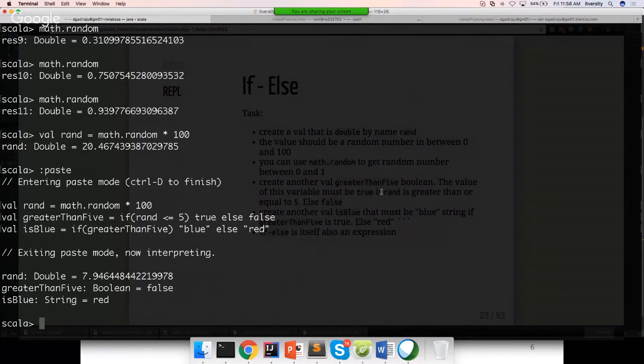It has generated 7.9 as it is greater than 5. Greater than 5 returns false. Because it returns false, is blue returned red.